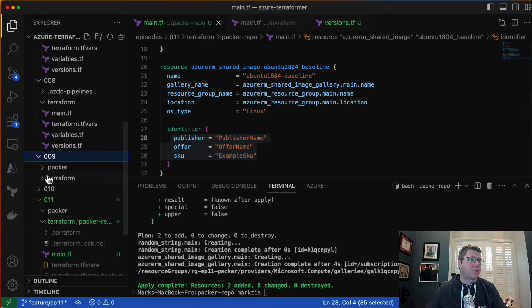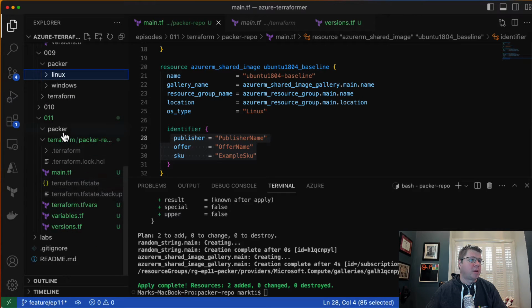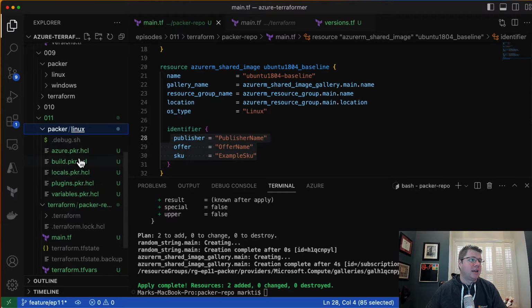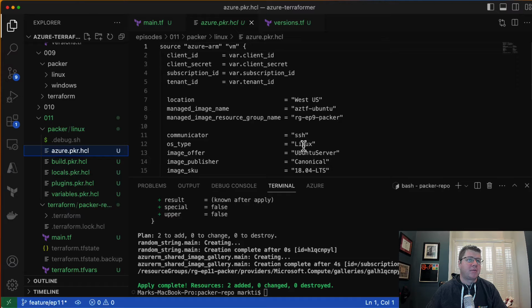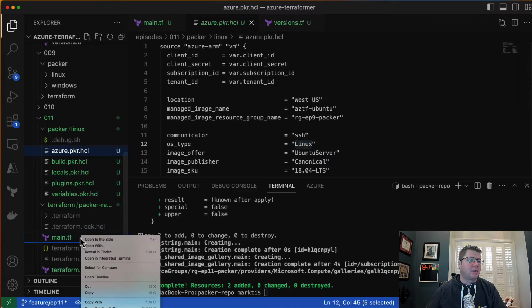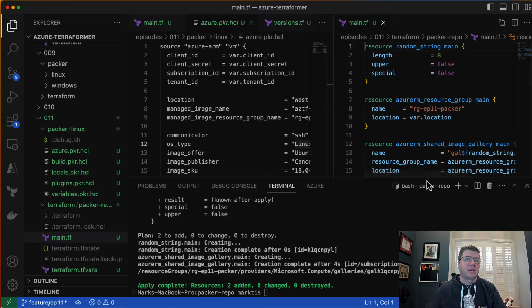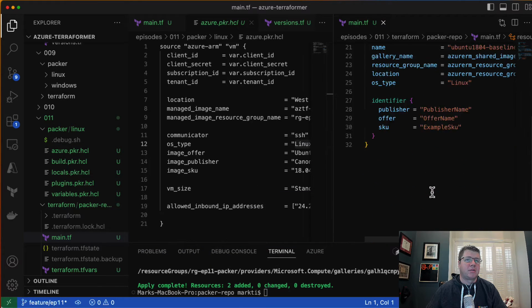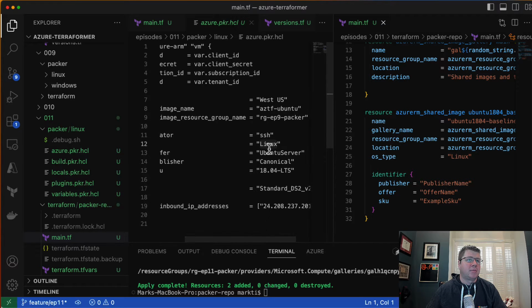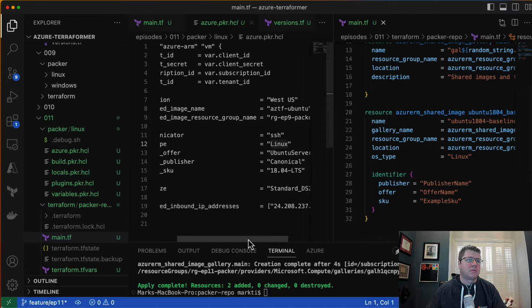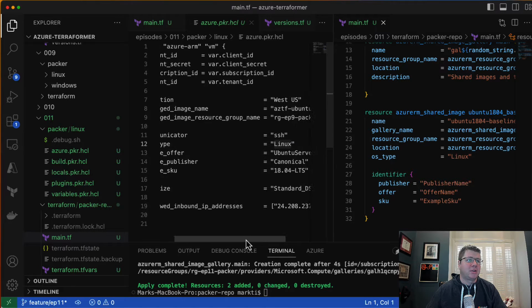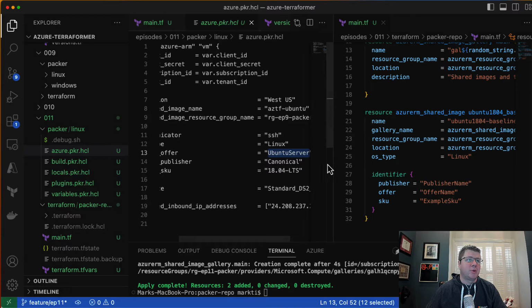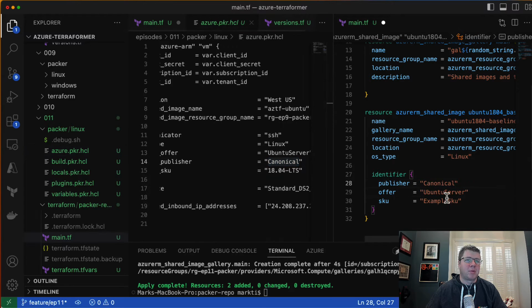I think so. If I just go grab my Packer, let's go grab my Linux folder from episode 9. We'll drop that in here, and I think it should be in here. Yeah, so I've got these guys. Let me just open this to the side. Crunch that down, and so my offer, can I even get this over here? Okay, so my offer is going to be Ubuntu server. It looks like it's not ordered properly. My publisher is that, and then my SKU is that.